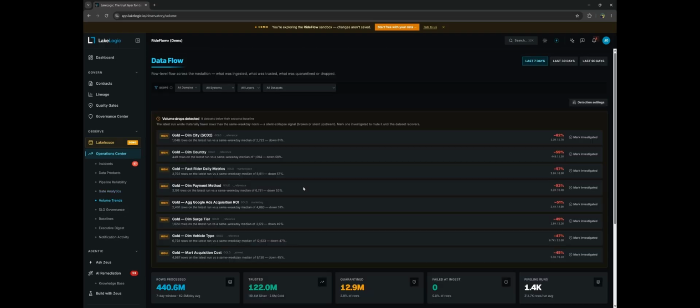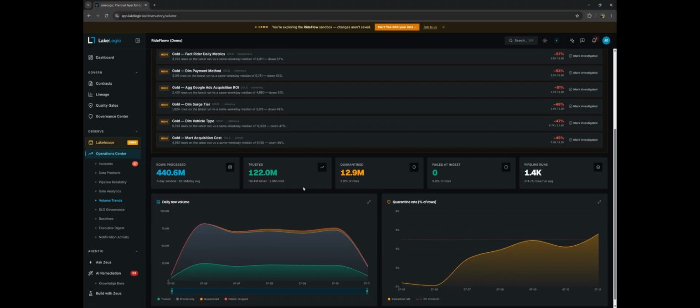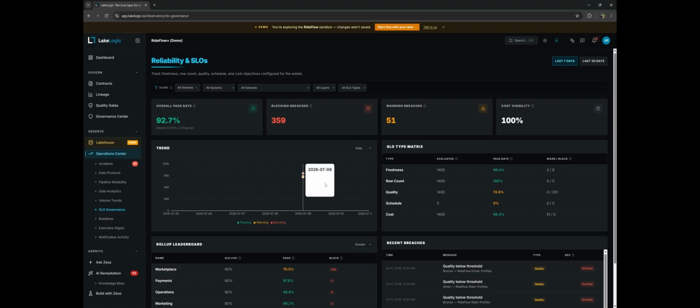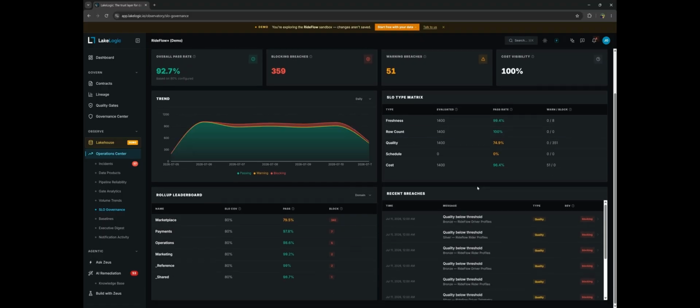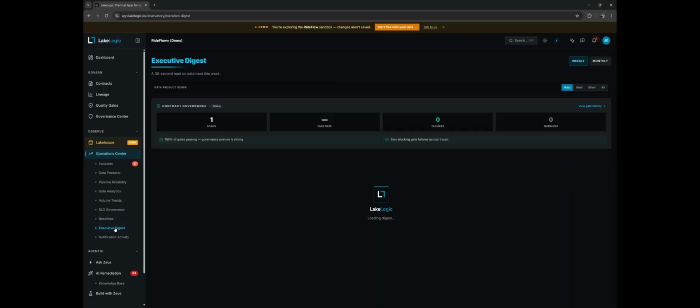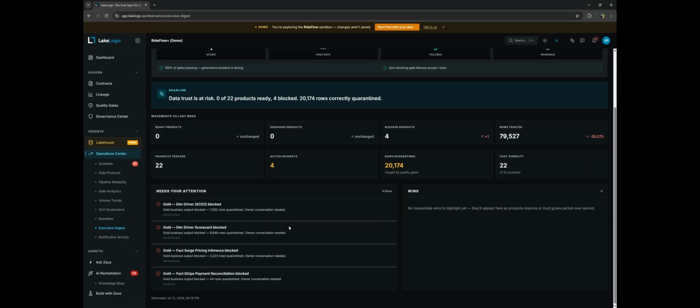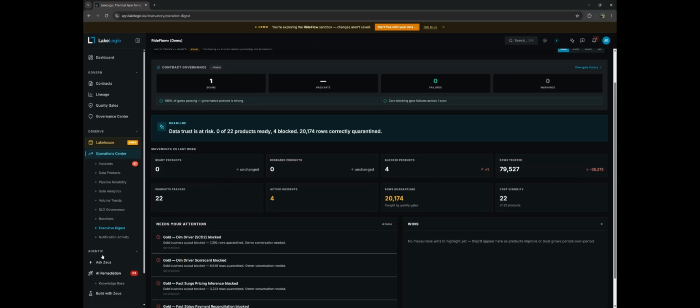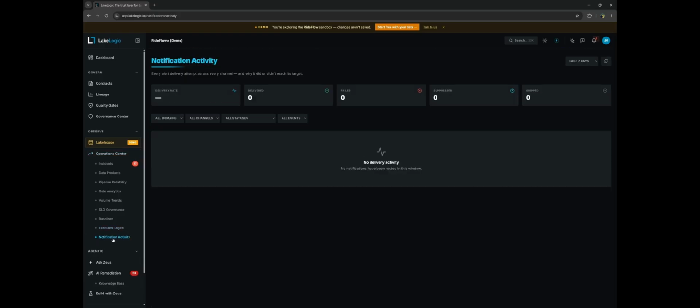Trends, SLO governance, baselines, executive digest, and notification activity.